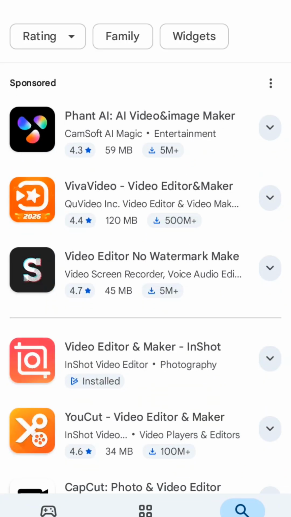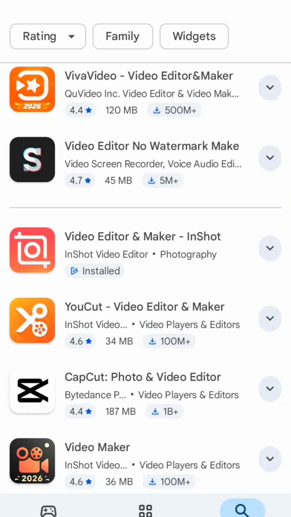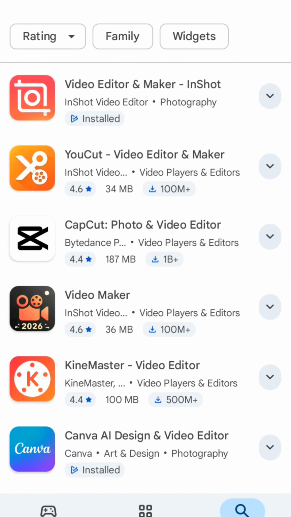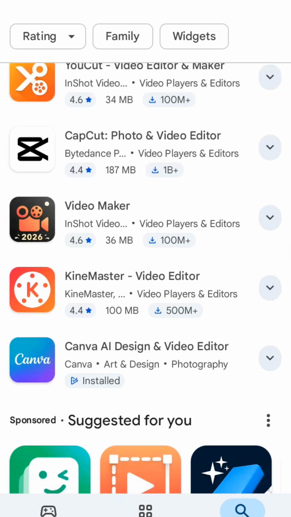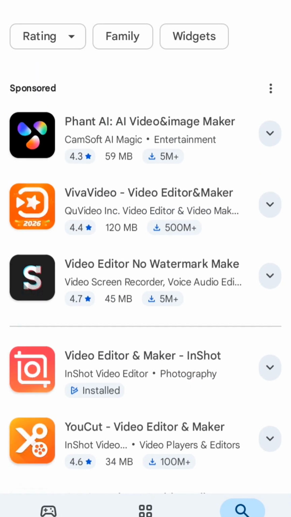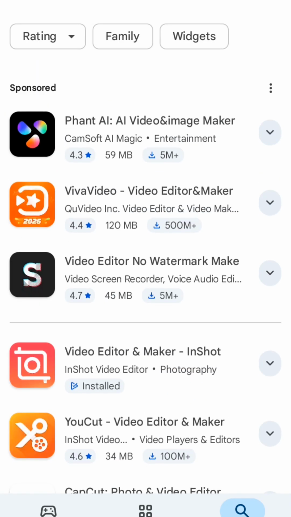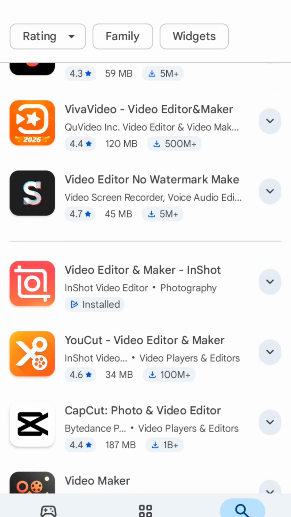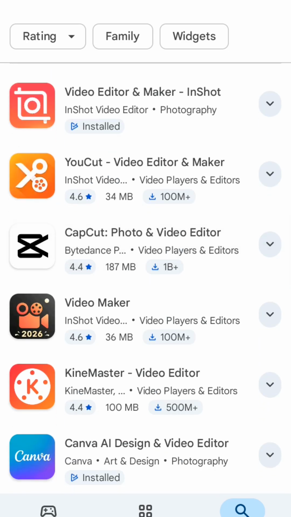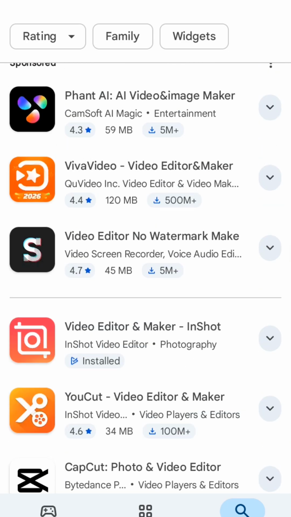We have the video editor and maker InShot. This is the InShot app. I've talked about InShot countlessly. We have CapCut. We have UCut. We have Video Maker. We have KineMaster, and so on and so forth. There are numerous video editing softwares that you can literally download for free from your mobile phone and start making use of. Okay, take a look at this one. Now, this is InShot. I mostly make use of InShot and CapCut and one other editor known as EasyCut.